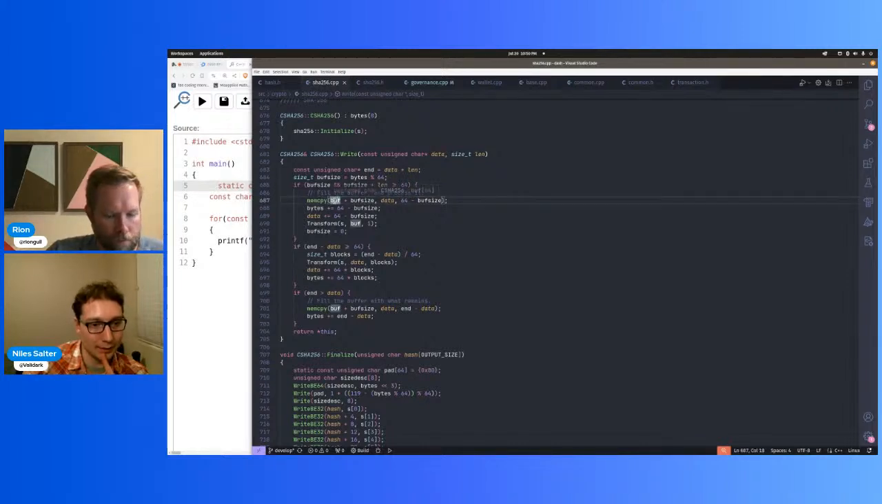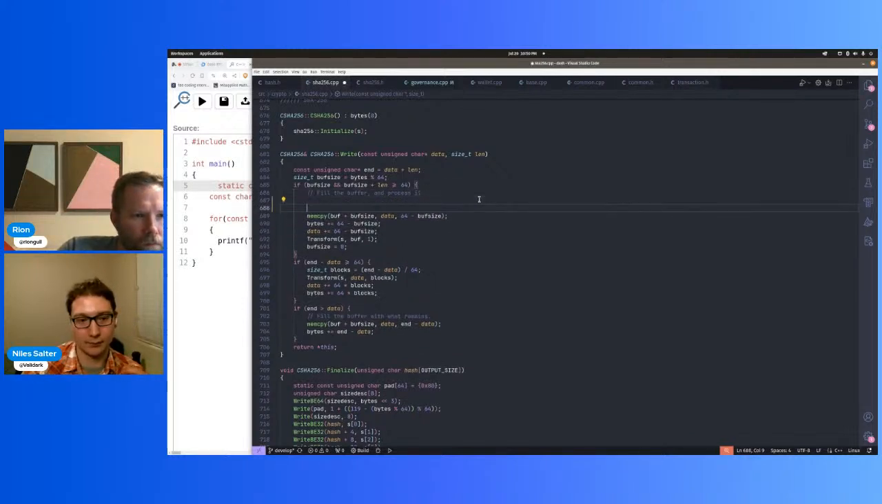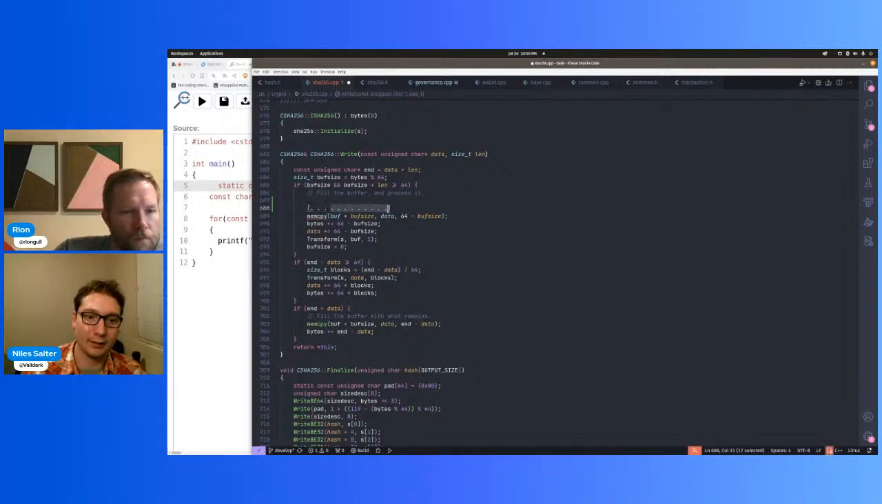We do memcopy of buff plus buff size. That makes sense. We write data, and we write 64 minus buff size. So the image I'm seeing in my head is, if we're somewhere right here, it's just going to write the later parts.